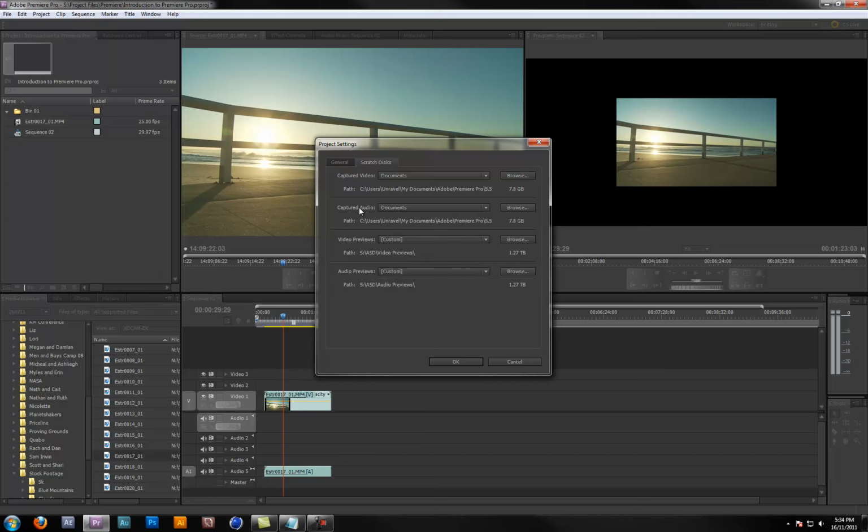Now, captured audio and captured video, this is if you're capturing from a camera. This is the default directory that it's going to save into. You'll usually be able to set this from the capture window as well, but you may want to change this here too. In my case, I never capture stuff from a camera that's connected via FireWire or whatever, because I'm just using file-based media. So that's why my directory is just a default directory there. But in your case, if you are going to be capturing in that way, then you'd definitely be wise to set it up so that it's capturing to another drive, if you want it to another drive, of course.